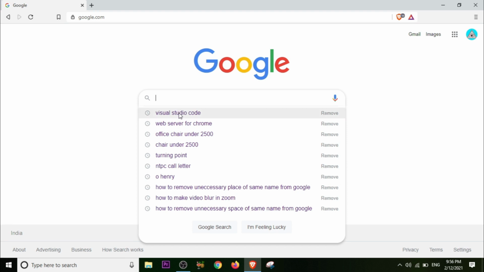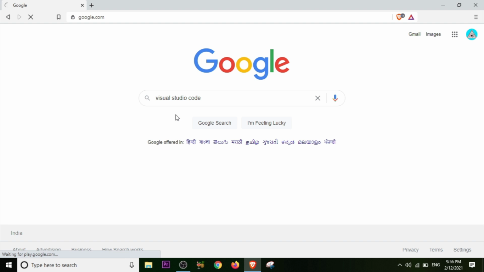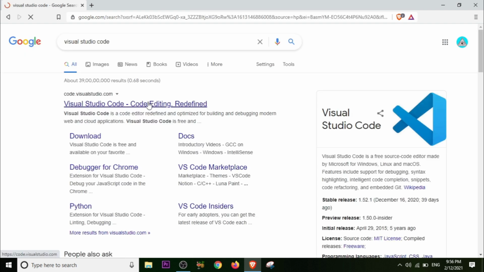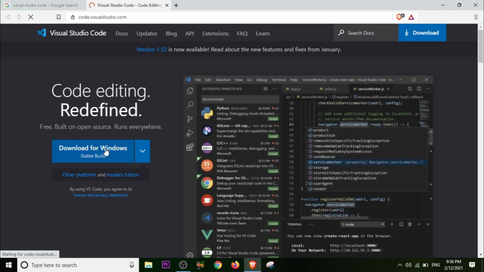First software which you need to download is Visual Studio Code. In this program, we will be typing the code and we will be testing the code here. You can view this URL here. I'll keep the links in the description as well as in the comments. You can download this software and you can start coding. This is free for Windows.